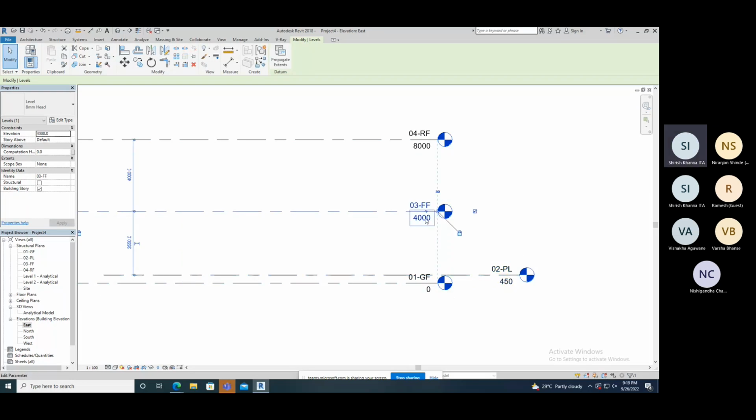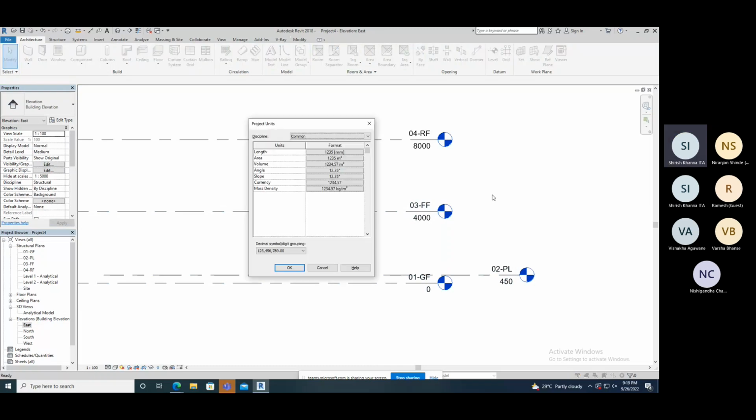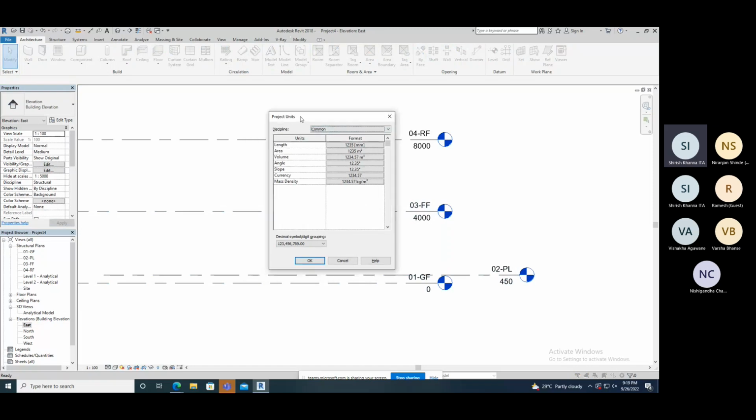Okay. And if you want to use feet and inches instead of mm, go to unit. Here you can change the units with the same command, UN. Every unit will be visible in it. This is the metric one.